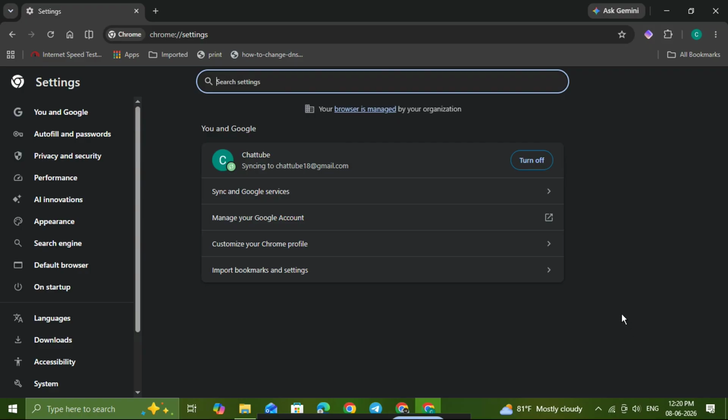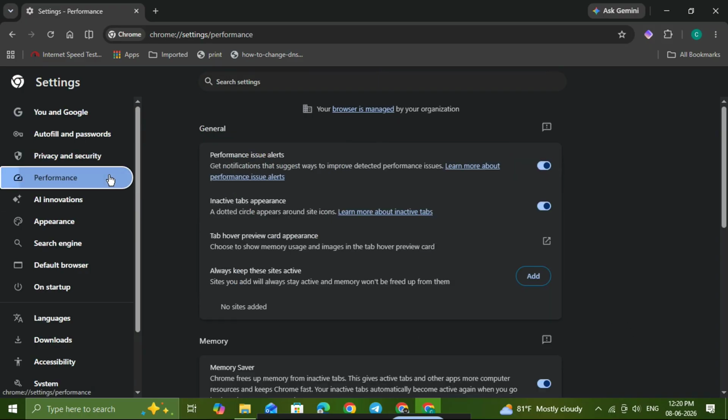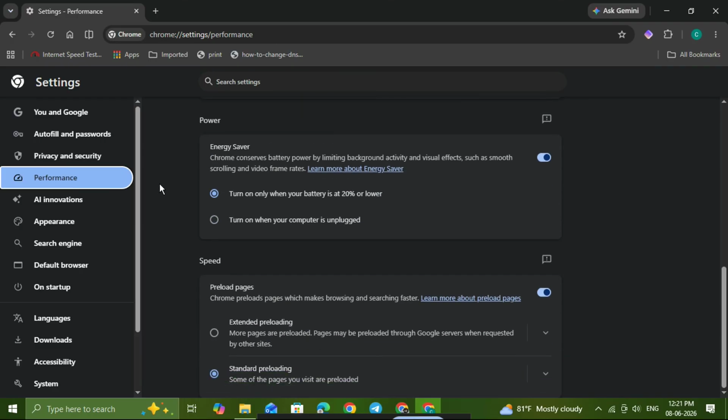Now, on the left-hand sidebar, click Performance. This is where Chrome keeps settings related to speed and resource usage. After that, scroll down until you find the speed section. In this section, you'll see the option called Preload Pages.